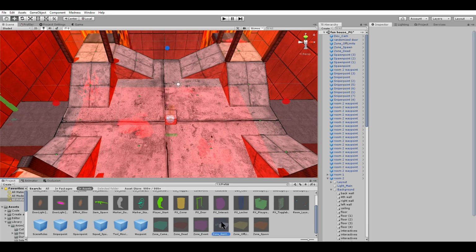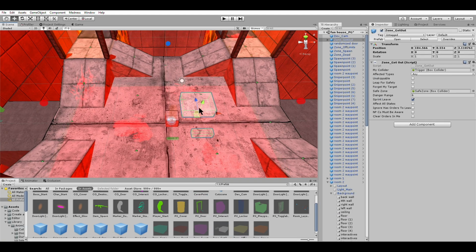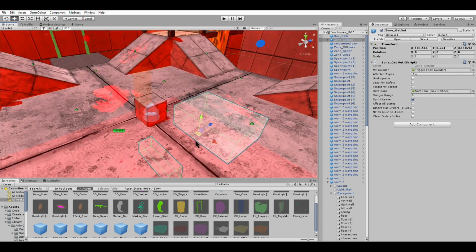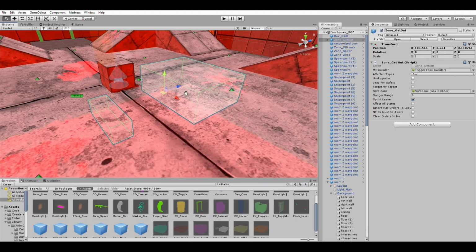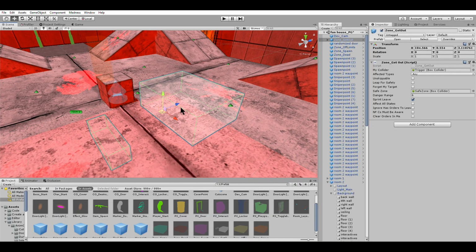Alright, so moving on to our next zone, we have the Get Out zone, and as you can see, this one is a little unique. What this zone essentially does is that whenever a character touches this big zone here, it'll force that character to move into this smaller one here. And going over to its script, we've got a fair amount of options to play with.